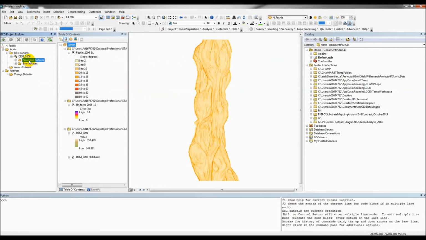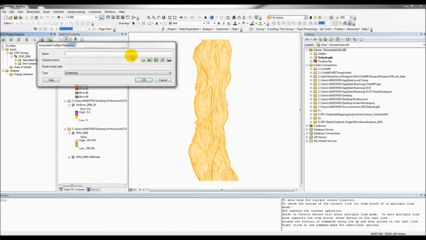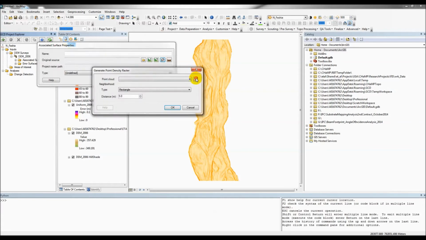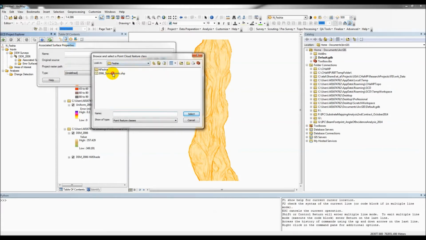The next step is to calculate the point density. So again, I'll right click on associated surfaces, and when we have this, calculate a point density raster from the DEM survey. For this, we need the points that we use to create the DEM. Those are contained within your data folder for this exercise, so n_FIS intro. I have these surveyed points here.